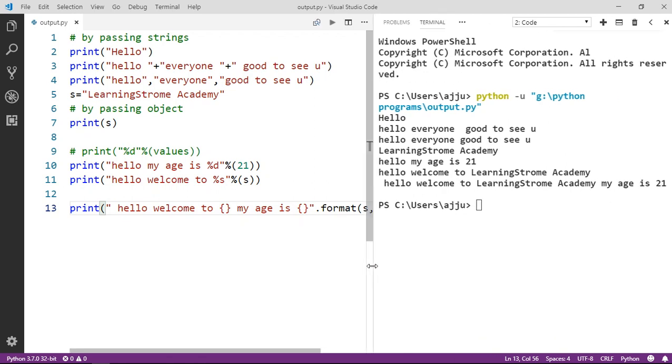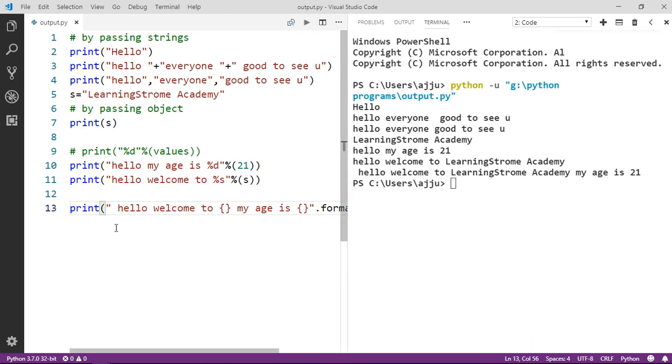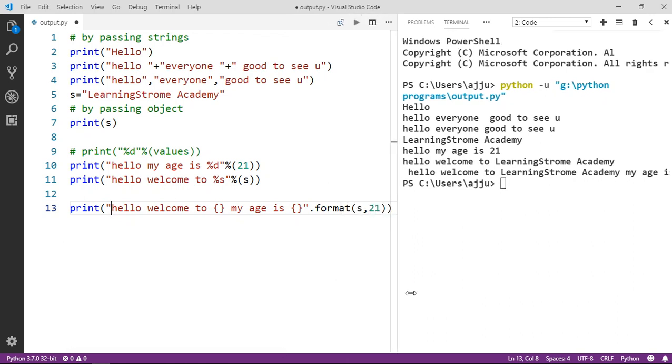You can see here, hello, welcome to LearningStrome Academy, and my age is 21. So we can also print our values in this way. This is also one way in which we can print our values. In this way we can follow some variations.